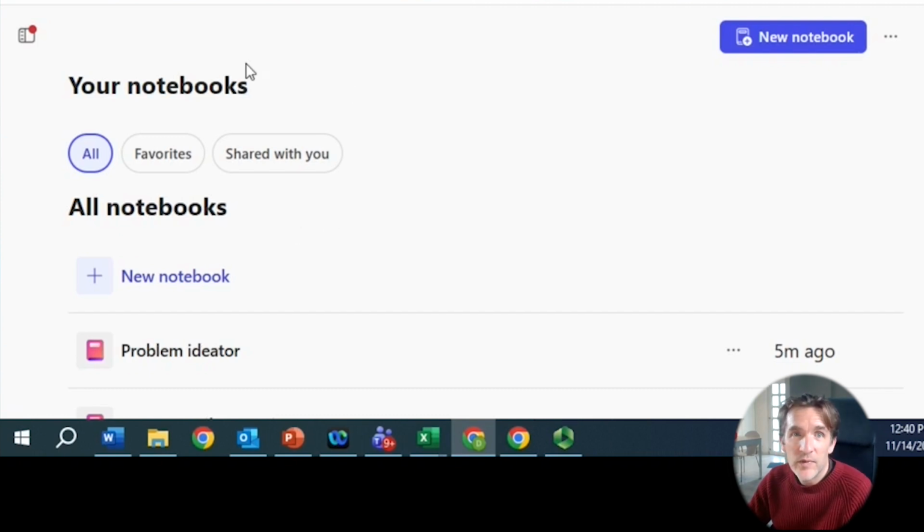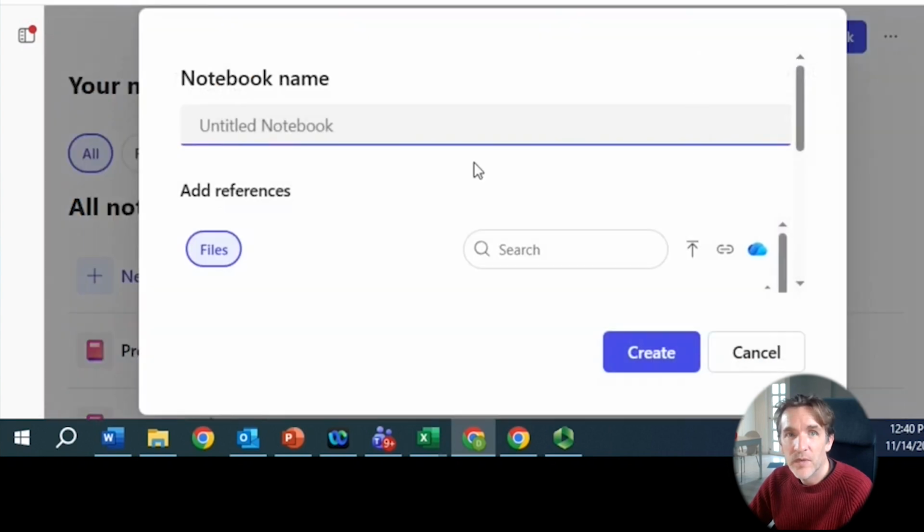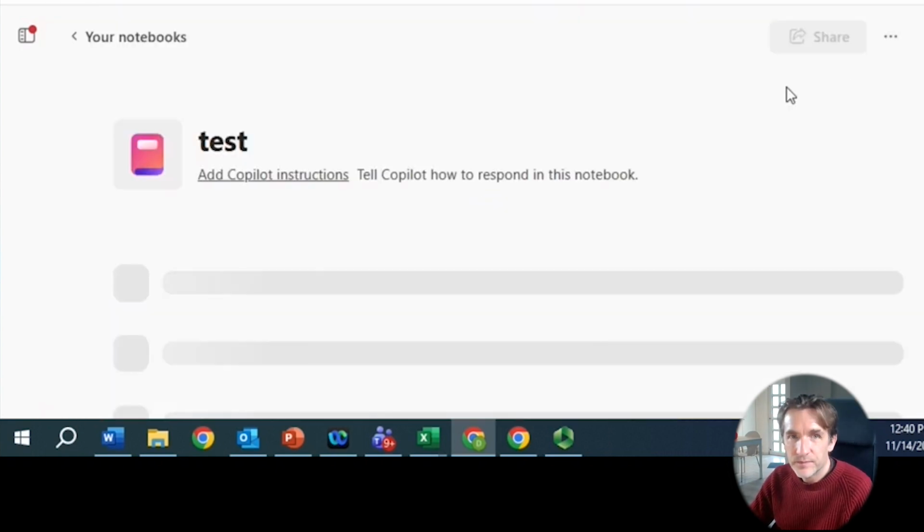So let me now show you how you can create a notebook, and it's actually quite straightforward. So when we are in notebooks, you have to click on create a new notebook, and then here we get into the environment. So now I have to give my notebook a name, and let's now call it briefly test, and I can click create, and then I can do a number of things.